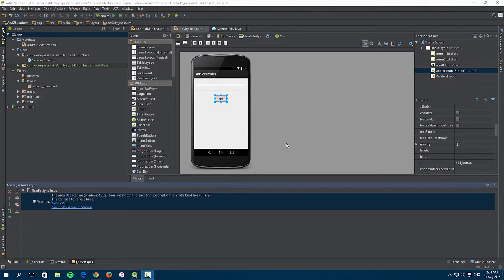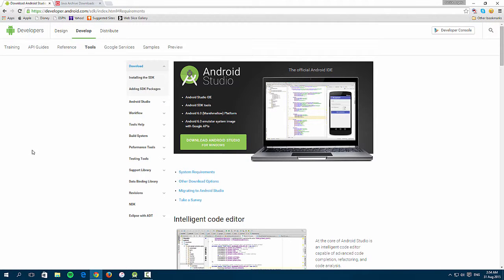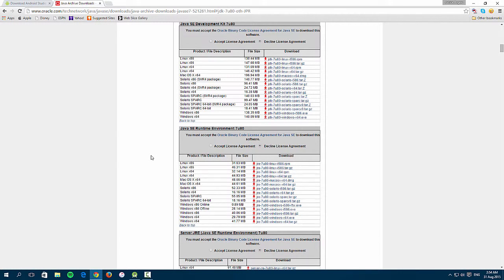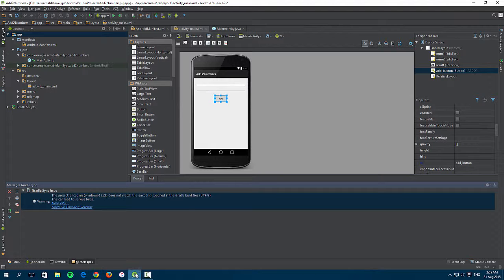Before we create Android applications, first we must download these tools. First and foremost, the official Android IDE, Android Studio, which can be found in the developer section of android.com, and Java Software Development Kit version 7, because this is the only one which is supported by Android Studio. And I have to warn you that you must have a little knowledge of the Java programming language in order for you to create Android applications. And now, after installing both of these files, we can create Android applications.